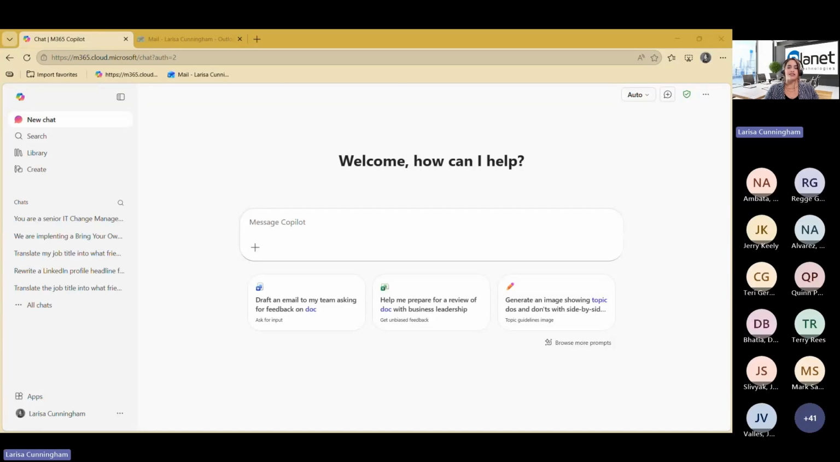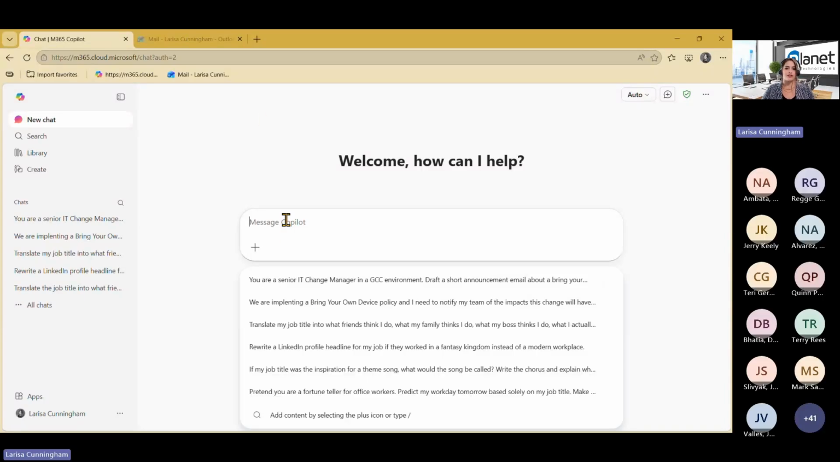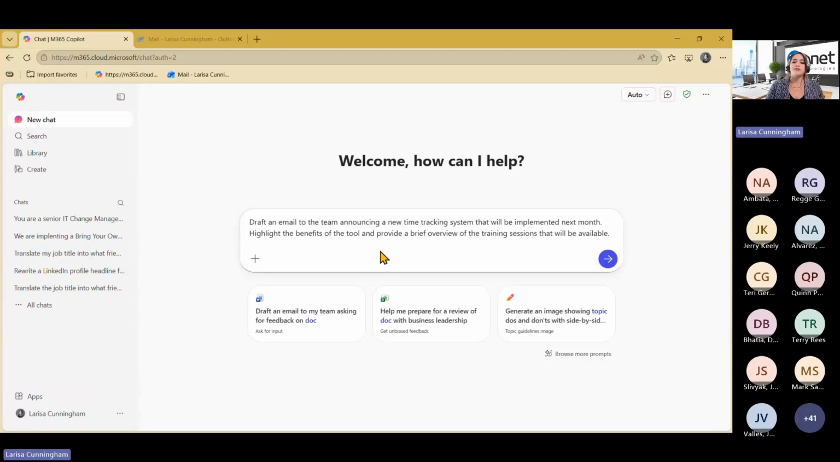And we're going to take a look at this. So again, I'm actually going to take on this email approach, and we're going to do this a couple of ways. So let me grab this. Actually, we're going to start first without an example so you can compare and contrast. So I want to draft an email announcing a new time tracking system that's going to be implemented next month, highlight the benefits of the tool, and provide a brief overview of the training sessions that will be available. If I don't add additional context here, it is going to make that information up.